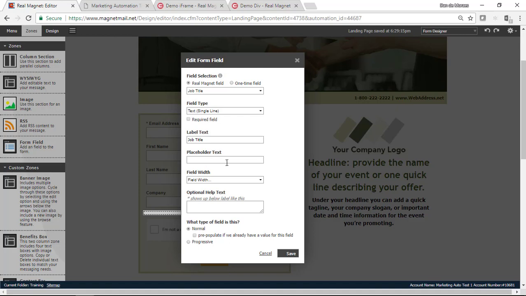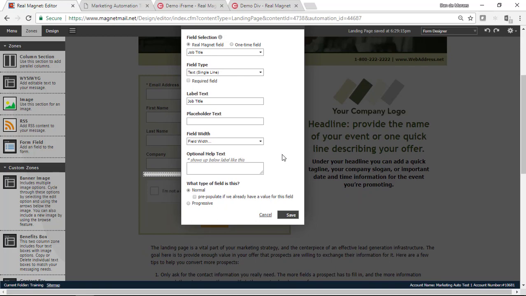I can then have some placeholder text to help out how I want to format this. That's helpful for when there's, for example, a date. You might want to put mm/dd/yyyy for the placeholder for what format you want the date to be in. I then decide the field width. In this case here, I'm going to go with XXX large, and then some optional help text.